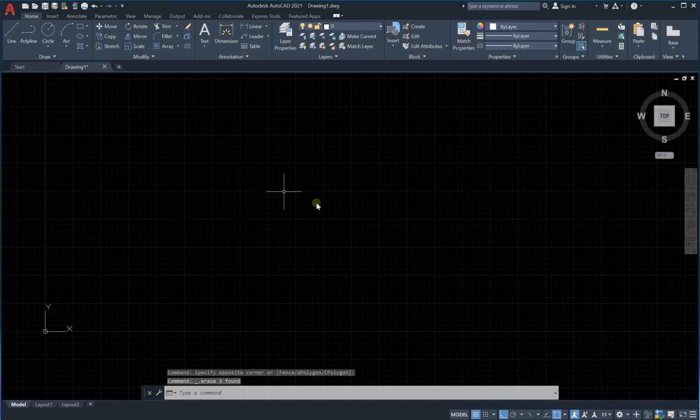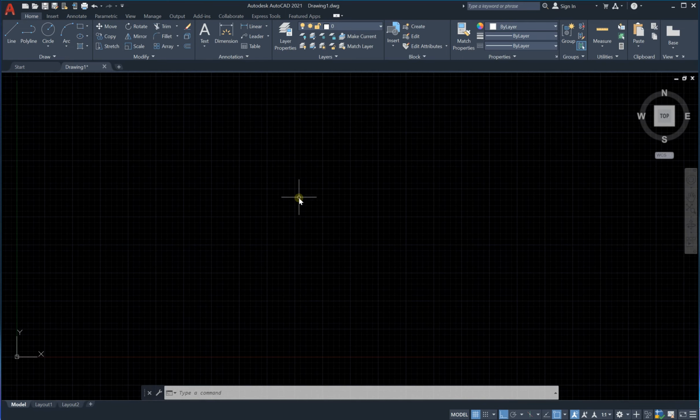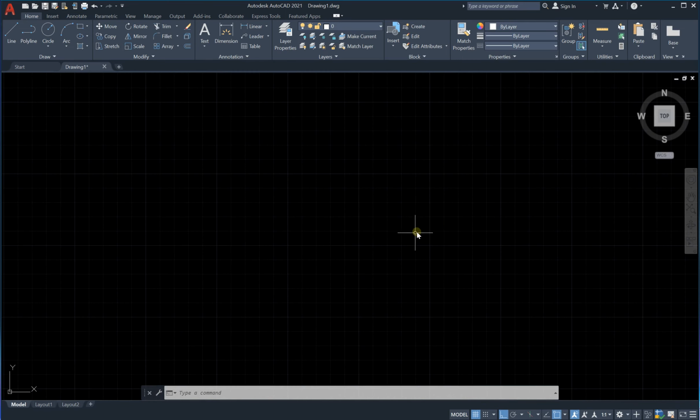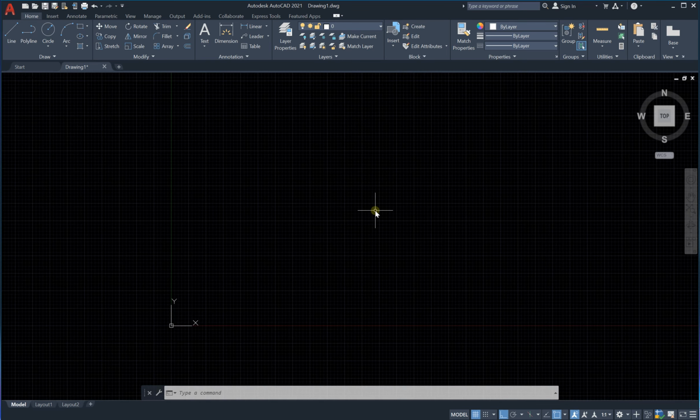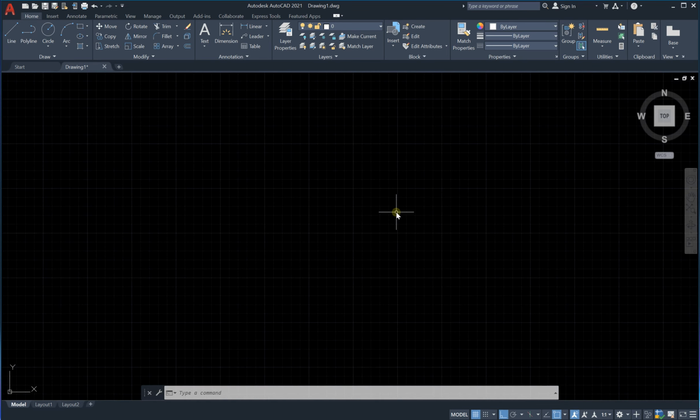Hey everyone, in this lesson we will learn about measuring commands, like how to measure distance, how to measure area, and how to use list to get information about objects.